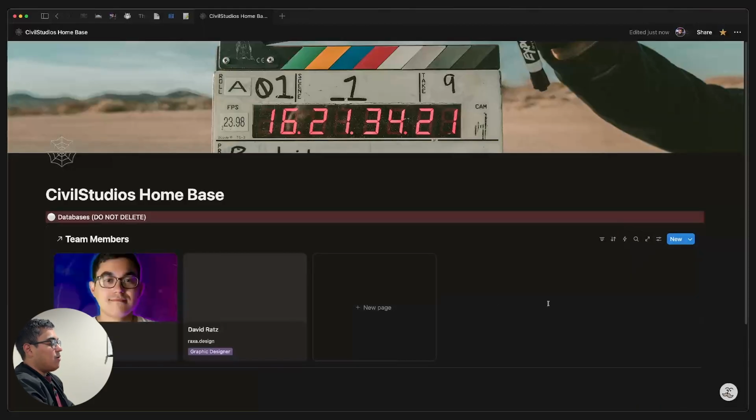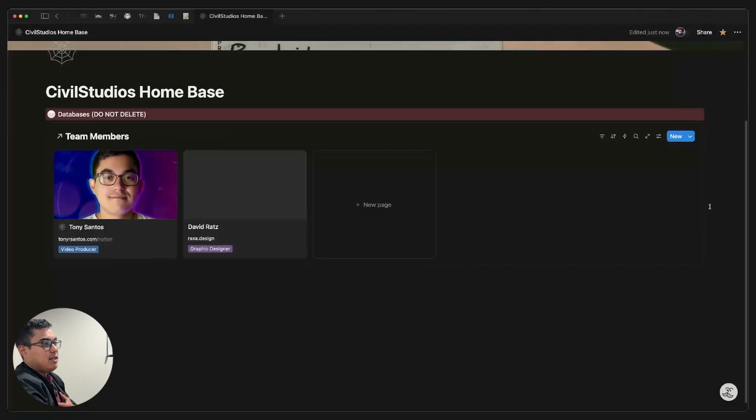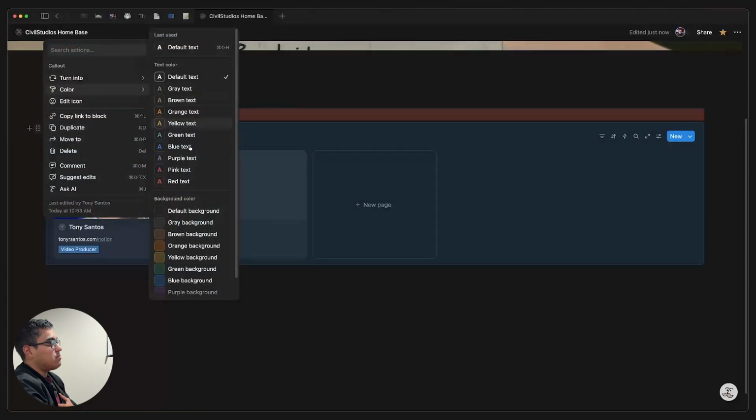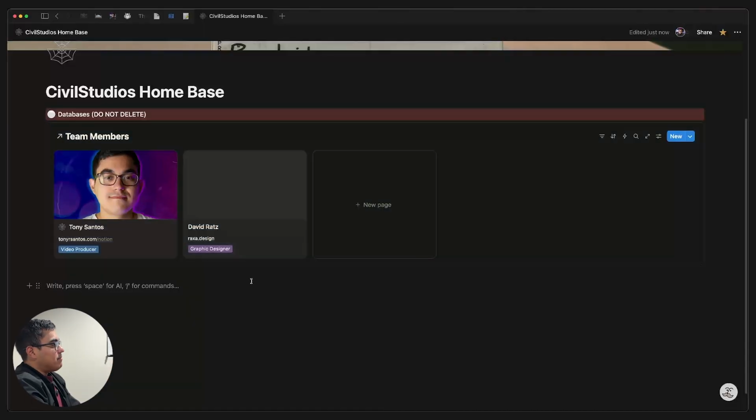All right, there you go, and boom. So now here's why I personally like to do the callout is because now we have this cool little border surrounding this, and you can change the color if you want to, like, let's say blue. There you go, your team members section now looks blue. You can just have some fun with it, but I like doing this because of the aesthetic look that this has.